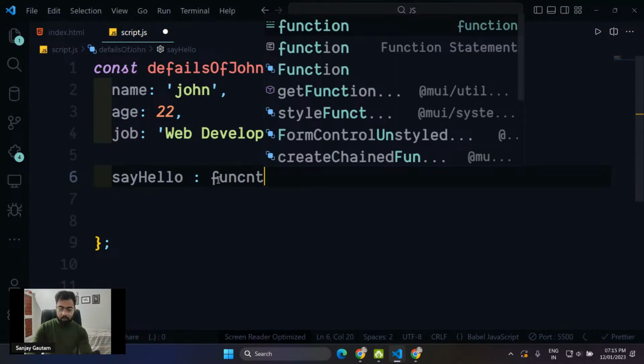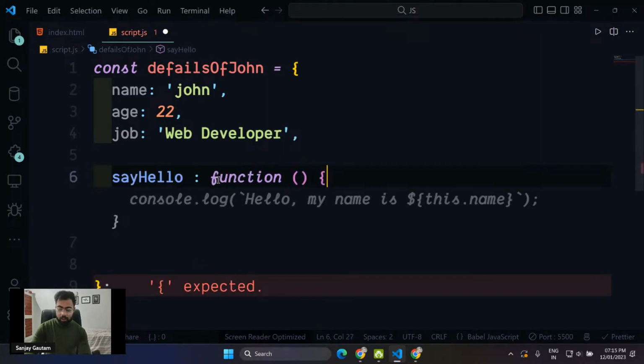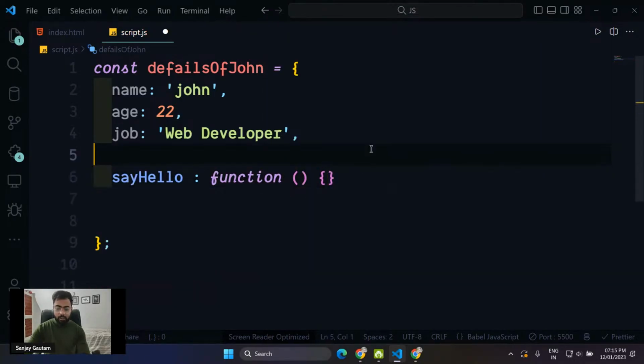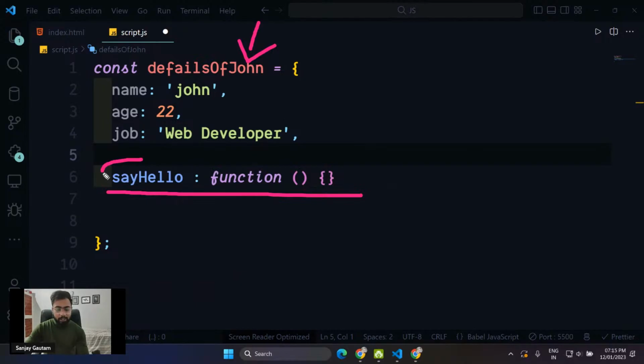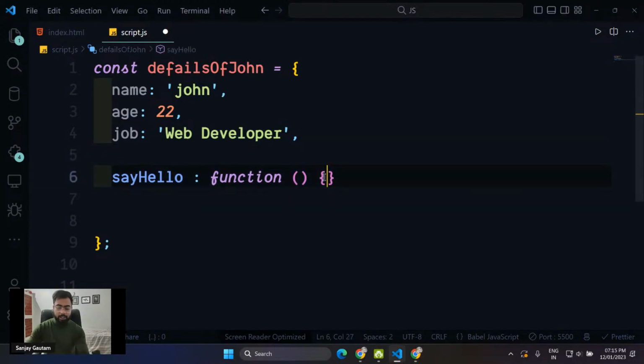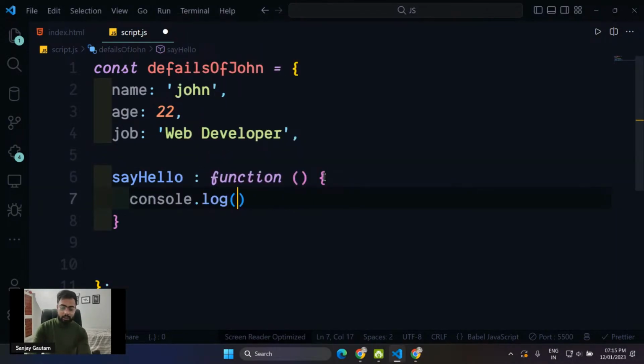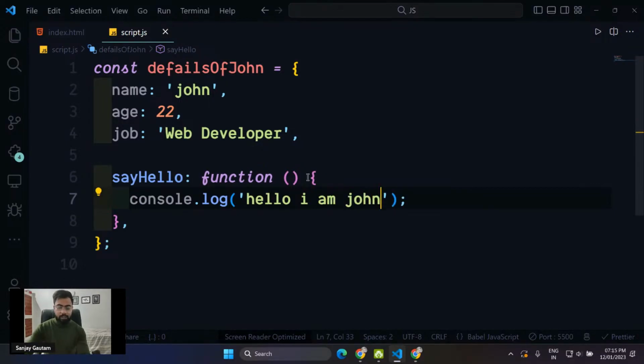like you normally would. The only difference is in the function that you create inside of an object, you write the name here instead of here. So if we define this function outside an object, you write the name of the function here, but in this case you have to write the function name before that, and inside this you can write anything. Let's say hello, I am John, and just save it.